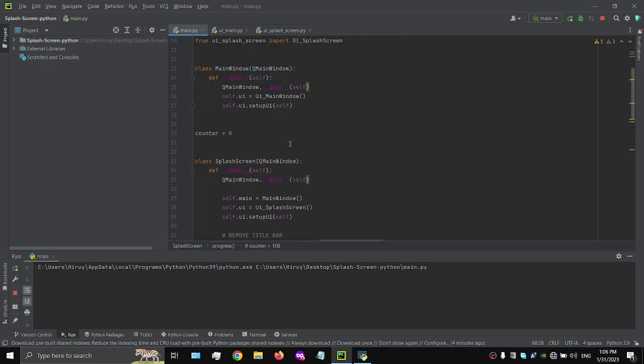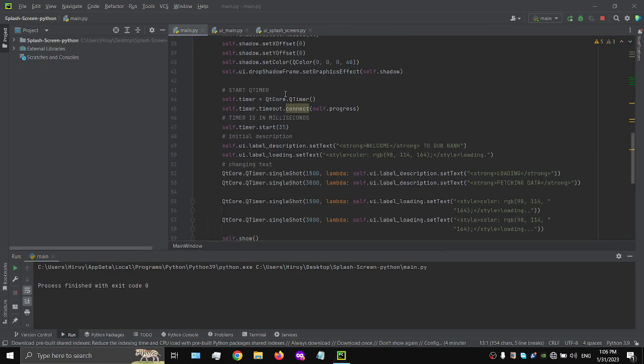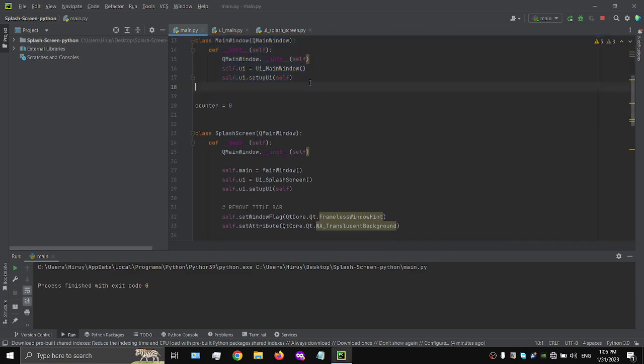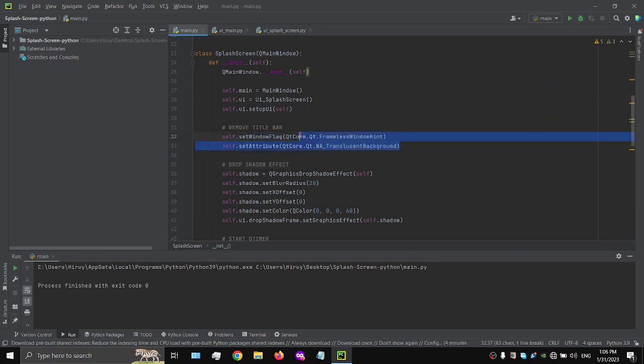That means this window, what do you call it, a window, is going to show and this window is going to close. Before that, I removed the title bar. I don't know how this works, but these things remove it. Let's try it out without. Okay, I'm going to run it.